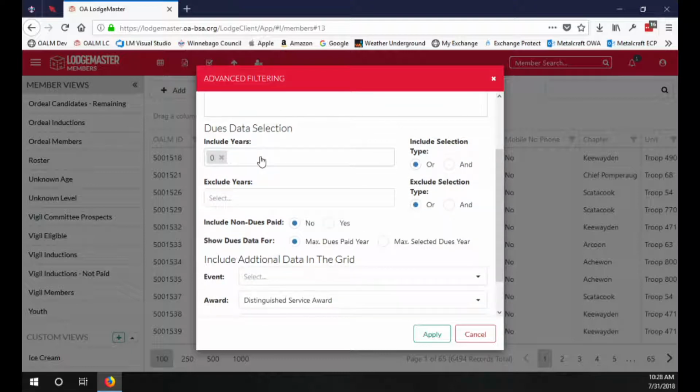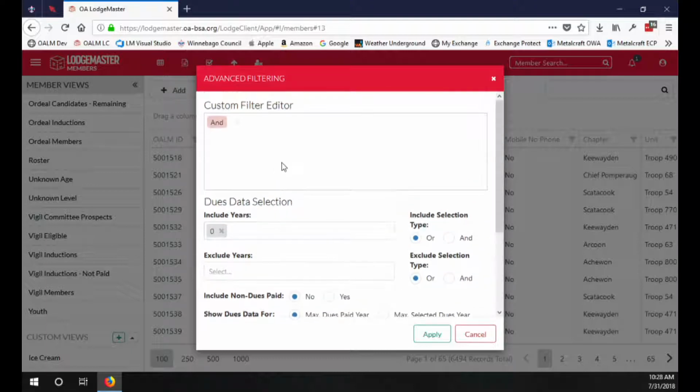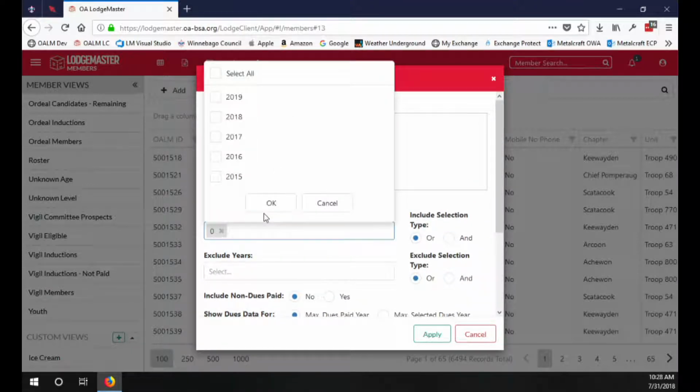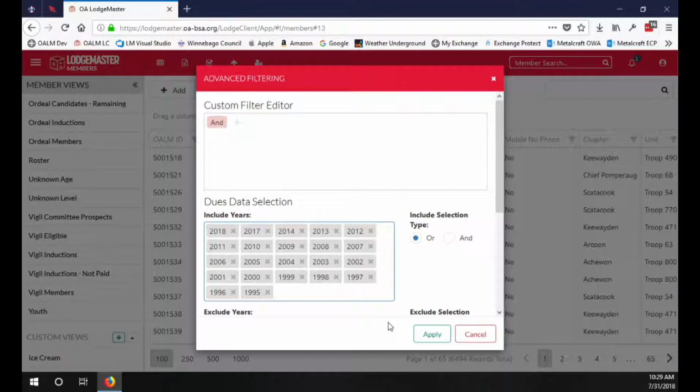Point out here, if you want to include multiple years, multiple dues years, this is where you'll do that. Include dues years. Select all, or select just the years you want to include, like that. It's going to include all those. Keep in mind when you do that, depending on the number of records, it could take a little bit to pull those in.